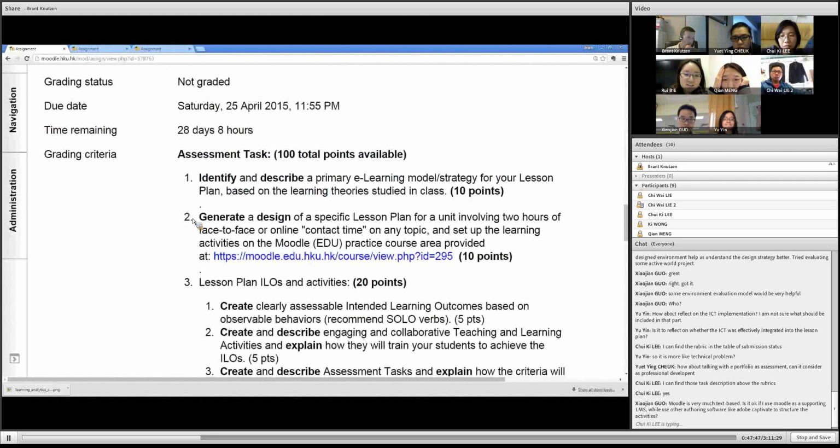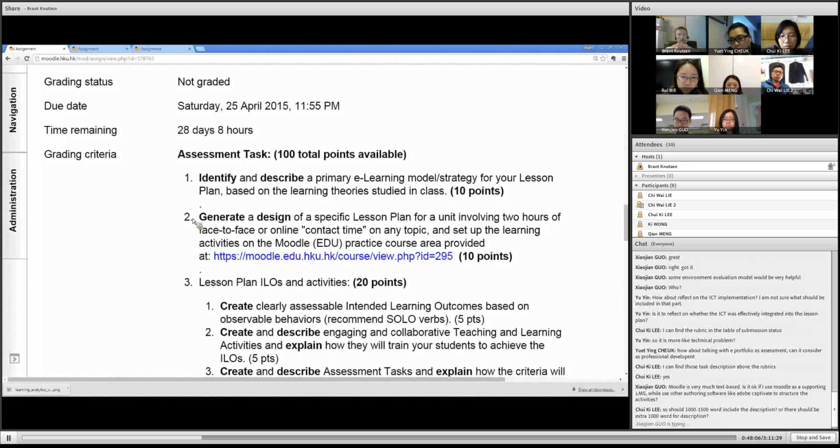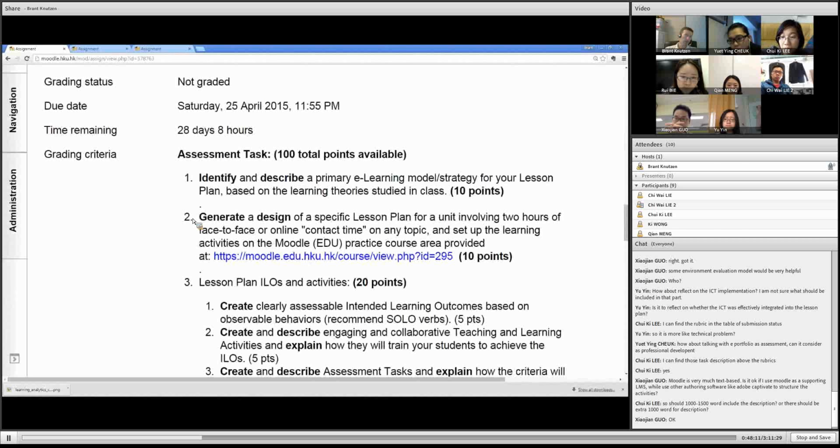Okay, Moodle is very much text-based. Is it okay if I use Moodle as a supporting LMS while I use other authoring software like Adobe Captivate to structure the activities? Yeah, sure. Definitely. That's the way I use Moodle, as a launch platform, right? That's where the links are to launch out to Adobe Connect, to launch to Second Life, with specific locations in the slurls. Discussion forums obviously are built into Moodle, but yeah, Cliff, definitely you can use Adobe Captivate or other things to structure your activities.